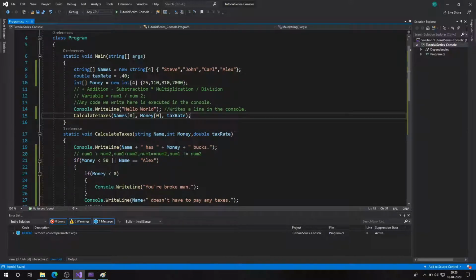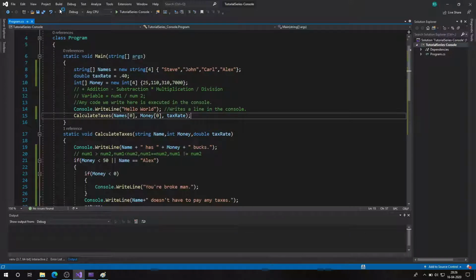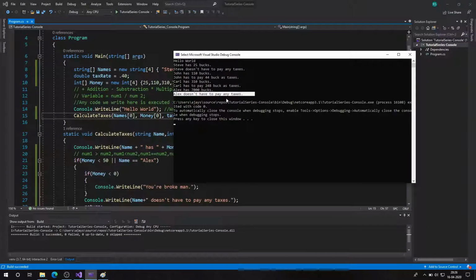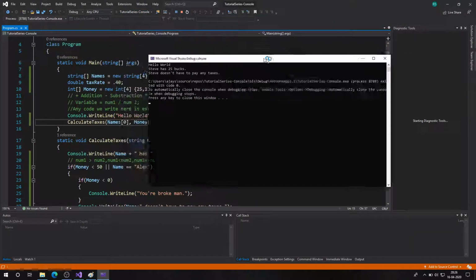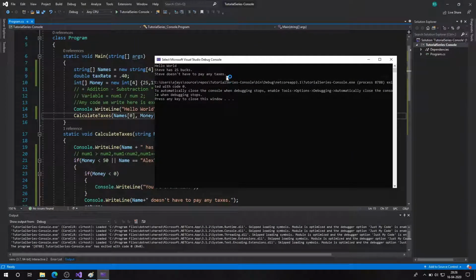It's not giving me any errors here, so I'll build it, and it should succeed. It succeeded, and let's see our console. Oh my god, there was one console running already. I'll just play, sorry. So Steve has 25 bucks, and the code is working.